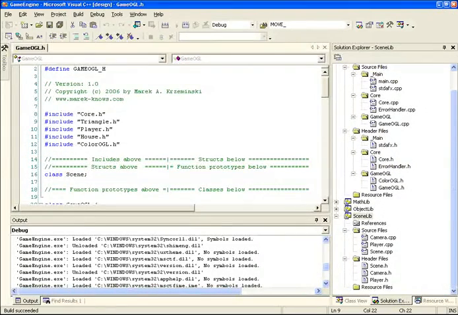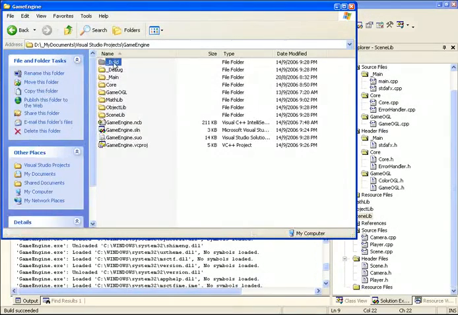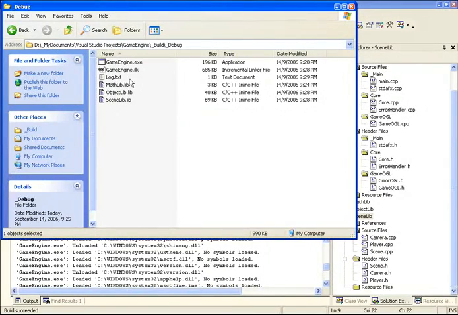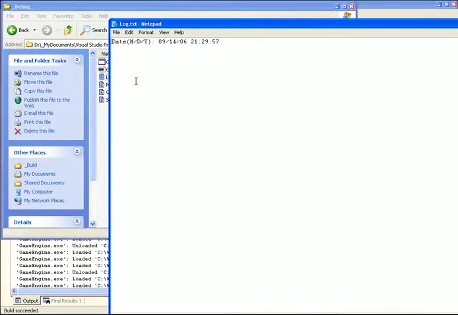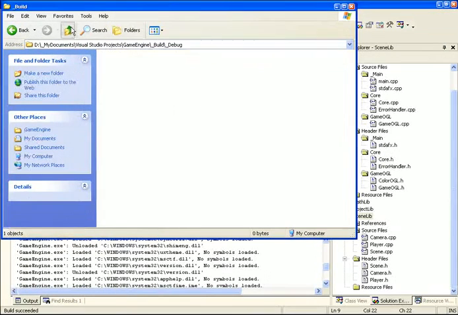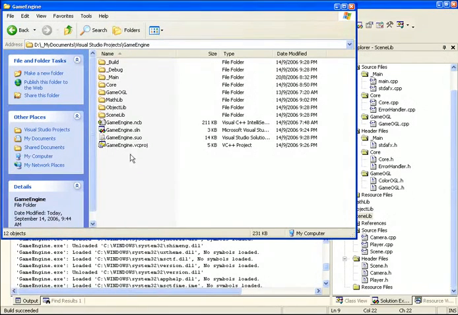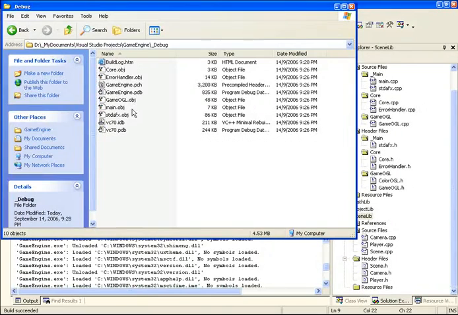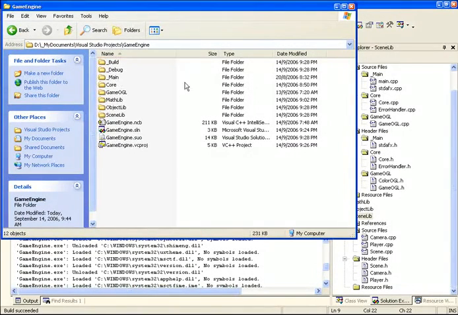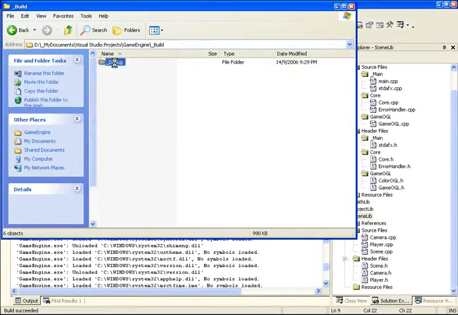And if we go back into here and take a look under the build directory, we now see the log is created in this folder, which is good, and it doesn't show up here. So that cleans up that little problem. Now this debug folder will still show up, but it's not going to contain any of the important files because all of the important stuff gets dumped into this build debug folder now for us.